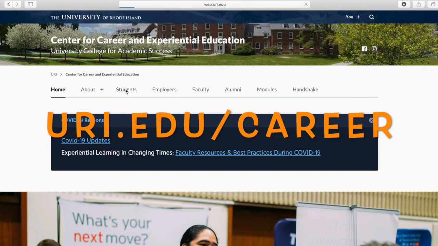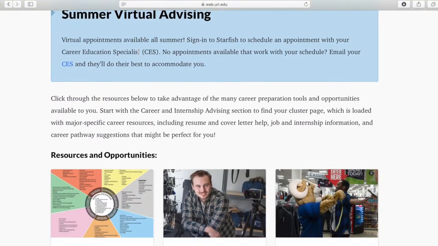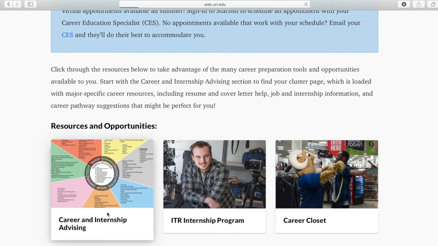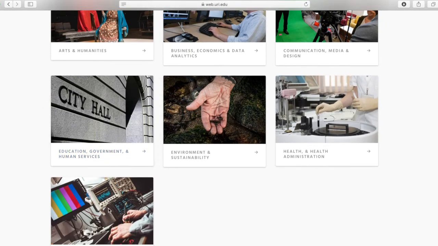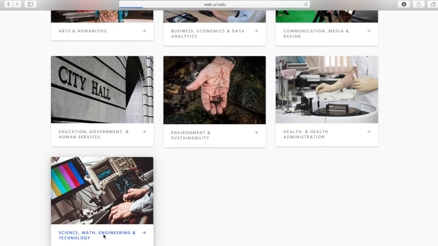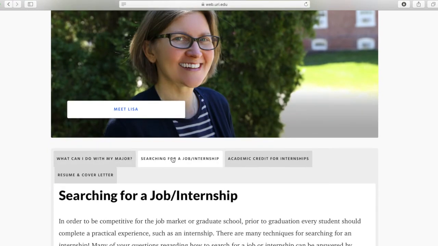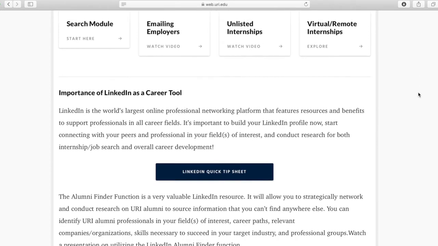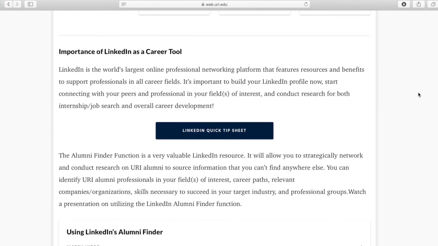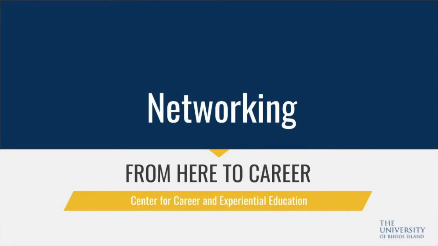Also, check out our website, uri.edu/career. If you go to the student section and then scroll down to career and internship advising, we're going to move towards the STEM section. Once you're there, click on the button for STEM, and then scroll down a little bit more, and you're going to click on the tab Searching for a Job or Internship. You'll find LinkedIn information, including a quick tip sheet that has the rubric we spoke about earlier in the video and a video for Alumni Finder. The last place you can find information is our networking module, located at uri.edu/career in modules.